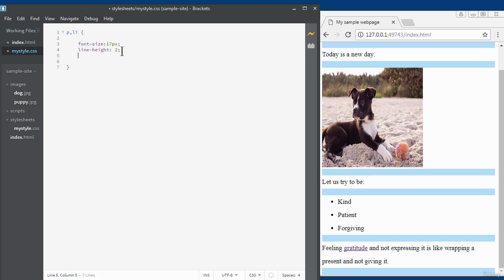Next, I'm going to do the letter spacing. Basically, it is the space between the letters. I'm going to type in letter. You can see it's giving me a suggestion. I just use that, and I'm going to make that 1 pixel. Okay, you can see the letter spacing and the line height are already effective here. All right, you can see the changes are already reflected on the page. So that's my list item and my paragraph.